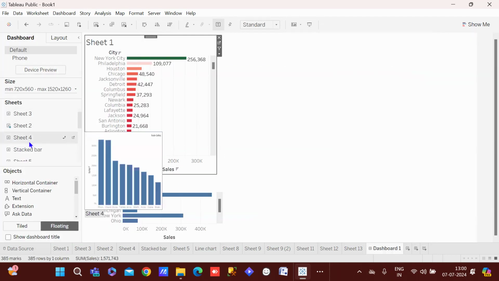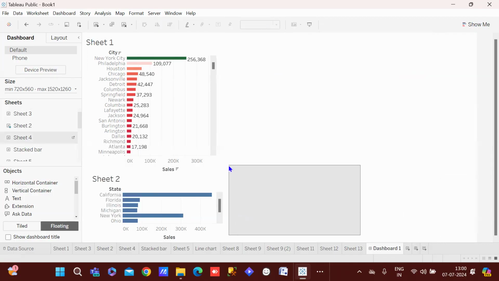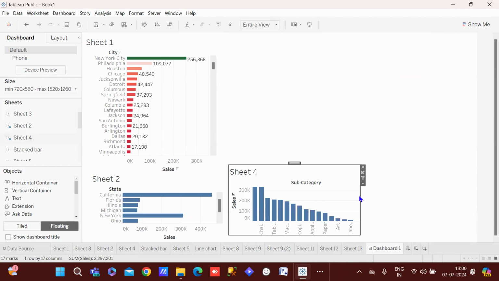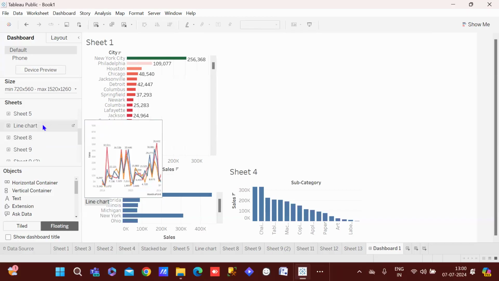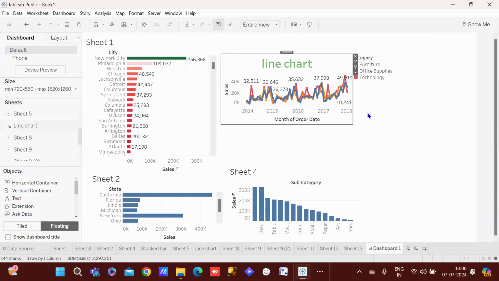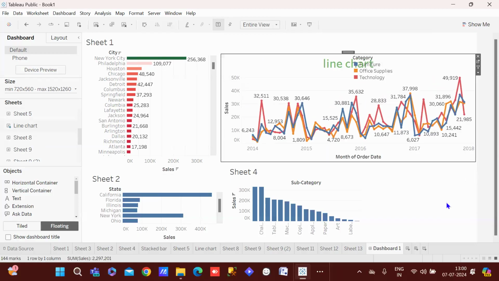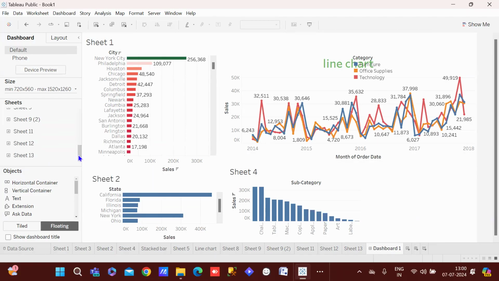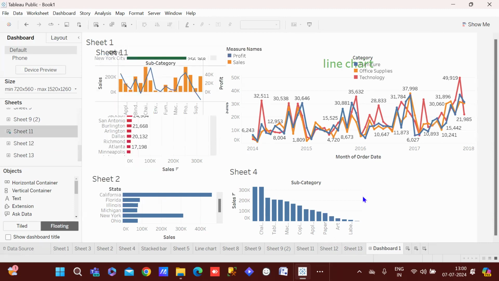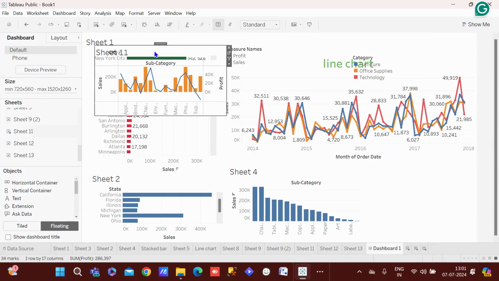So here we have one more thing. Let me add this thing here. How to create it? I'm showing. So this is how we can do it based upon the requirement.